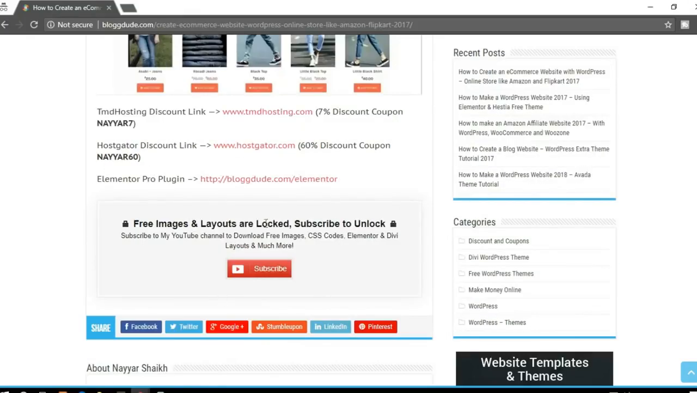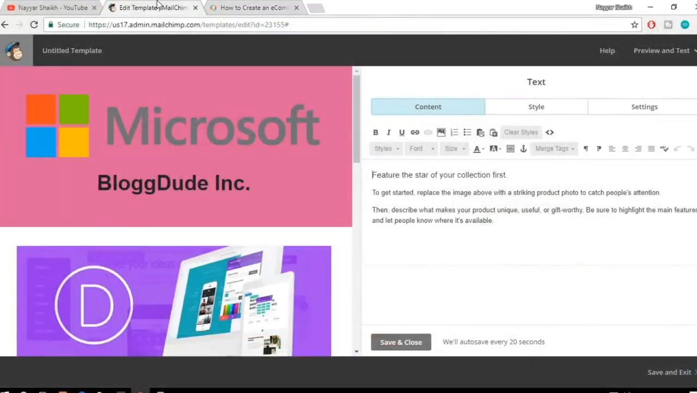But over here, this section is locked. The link which is providing the free images and CSS is locked, and I want the user to subscribe to my channel so that they can get this for free. So this is basically the main idea behind providing anything for free. You can provide some ebooks for free or some coupon codes. You should have a particular idea, a particular plan behind sending this newsletter.